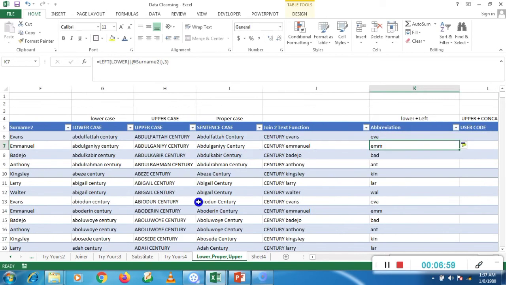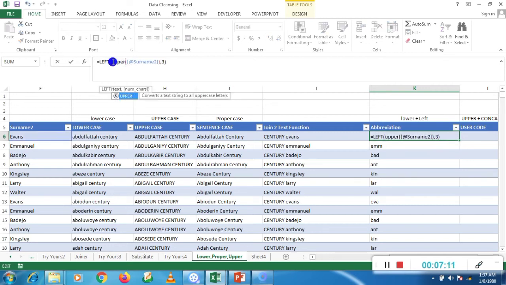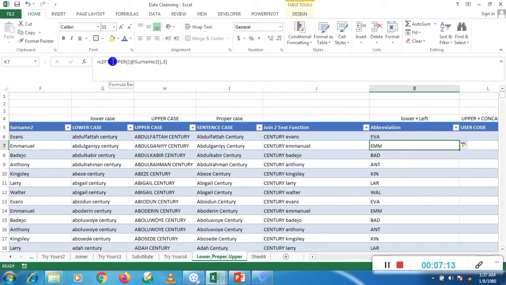Very simple. Excel is not hard. Excel is very, very simple. I don't know why you are scared of Excel. Now, let me change this to upper. Upper, let's see. You see how I join formulas together. Joining two formulas together is very simple. Okay, that's that for that.